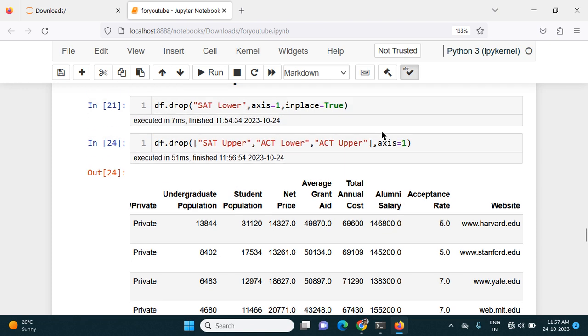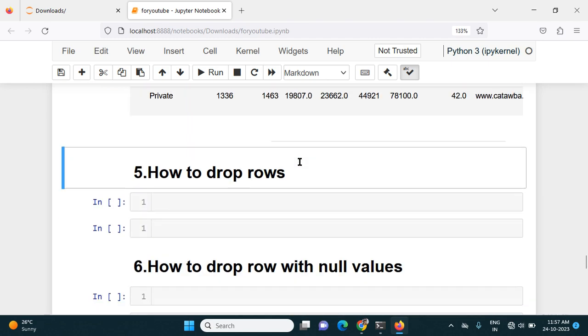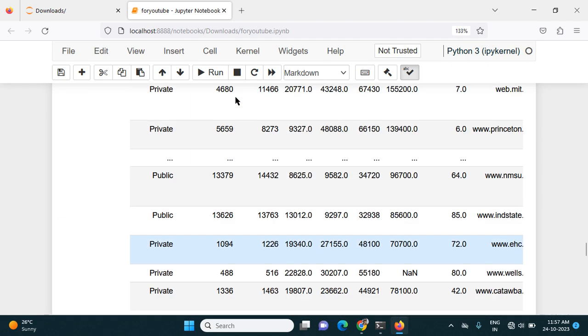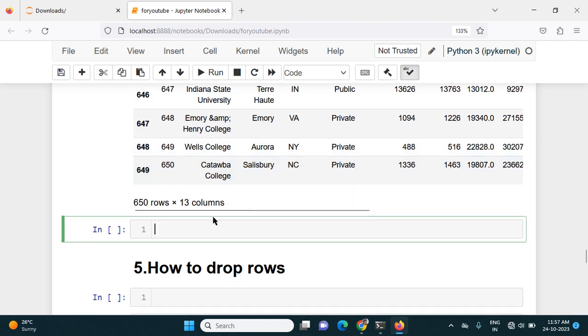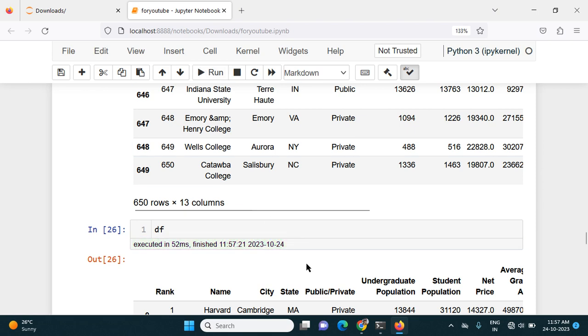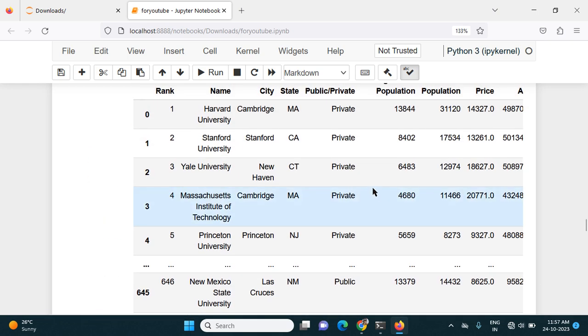So here I didn't give inplace equal to true. Then let's check the df columns before making changes. If I now check for df, let's observe, it will give the information. It still holds sat upper, sat lower, ACT lower, ACT upper, because we didn't make those changes permanently.